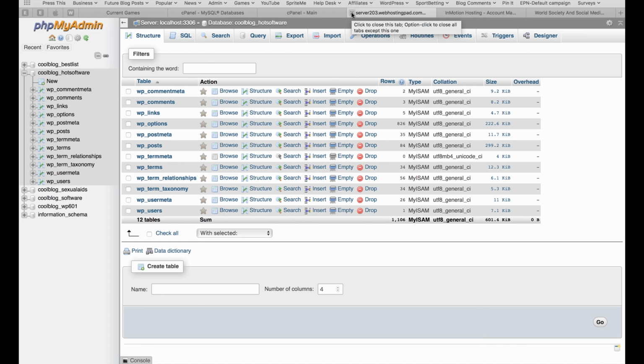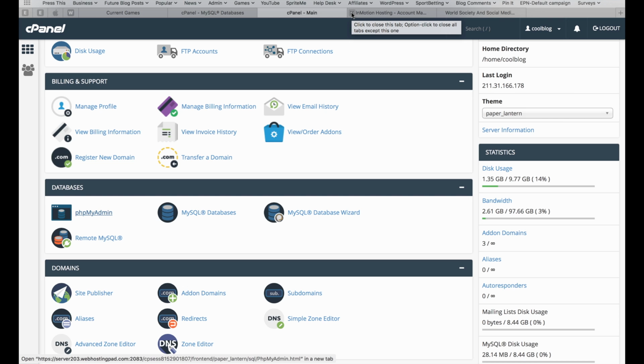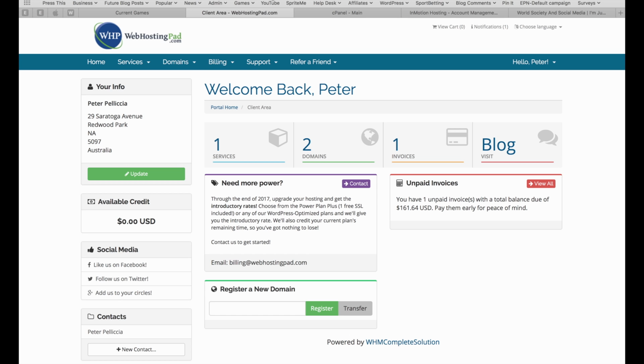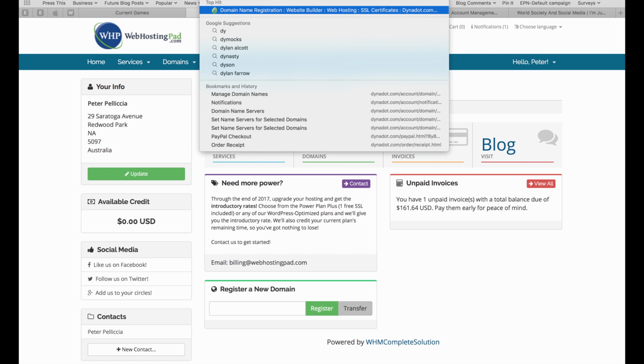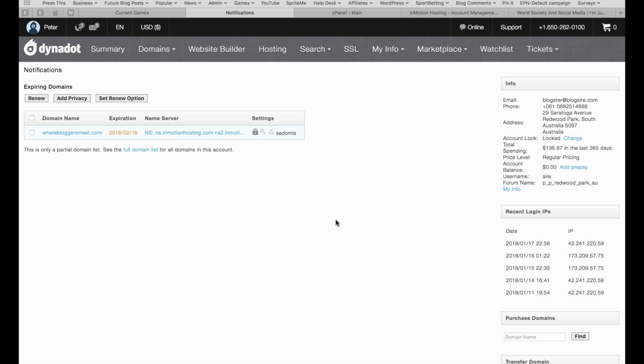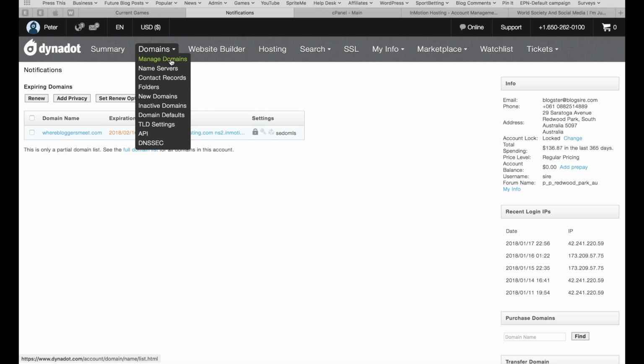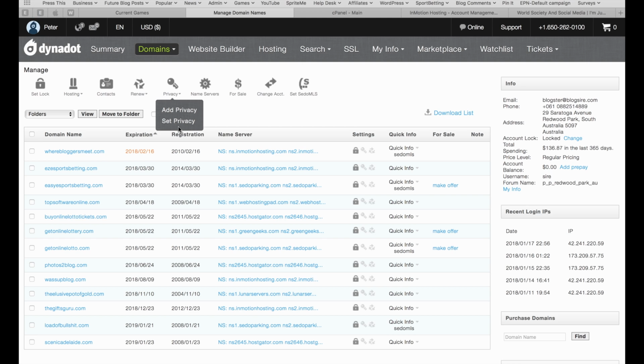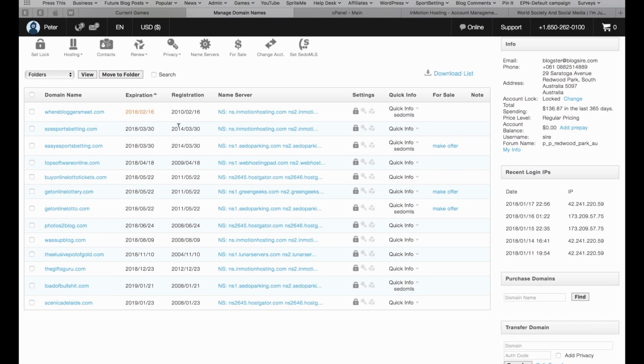So finally, what you need to do now is point your DNS servers from wherever your domains are to InMotion Hosting. Probably better to go to Dynadot to show how it's done. So go to Dynadot, that's where most of my domains are. Okay, so go to my domains. And I'm pretty sure that my top software is on there. It is. As you can see, at the moment the DNS is pointing to Web Hosting Pad, so I want to change that.